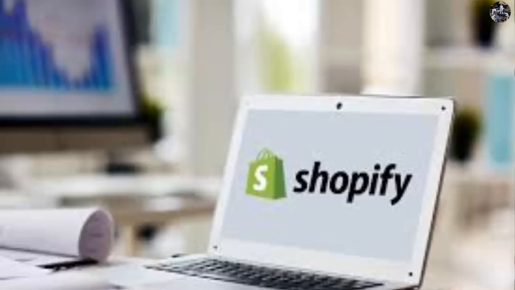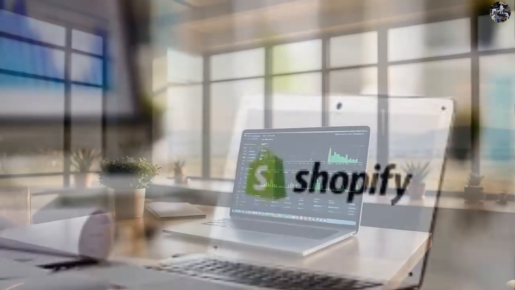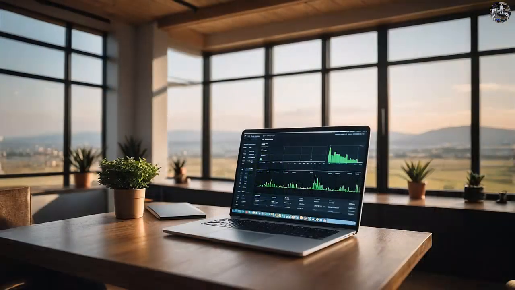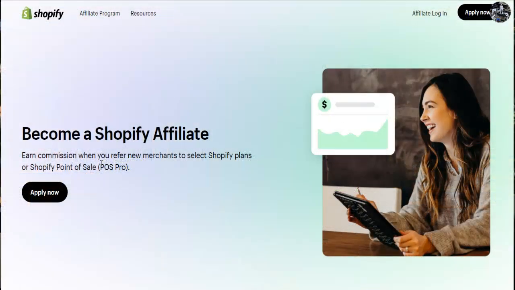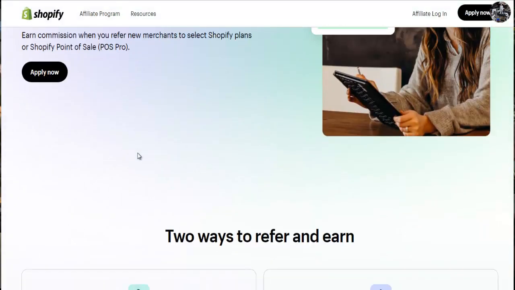Affiliate marketing has become a very profitable option for those wishing to generate passive income online. With the rise of e-commerce platforms like Shopify, affiliate marketers have found a fertile ground to promote products and earn commissions. In this comprehensive guide, we will delve into the intricacies of affiliate marketing on Shopify, providing insights, strategies, and tips to help you succeed in this competitive landscape.